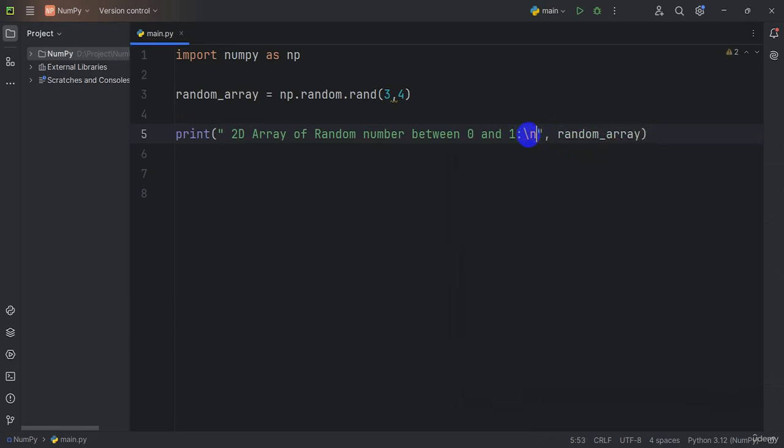Now just write okay. So this means it's perfectly done, and here we get a two-dimensional array with three rows and four columns, filled with random numbers between 0 and 1. This is useful for creating datasets or initializing matrices for various applications.